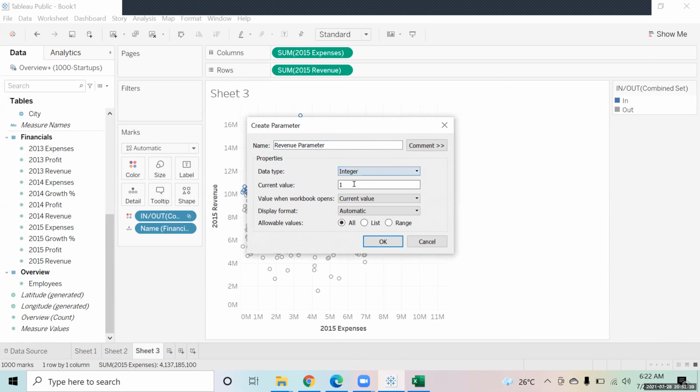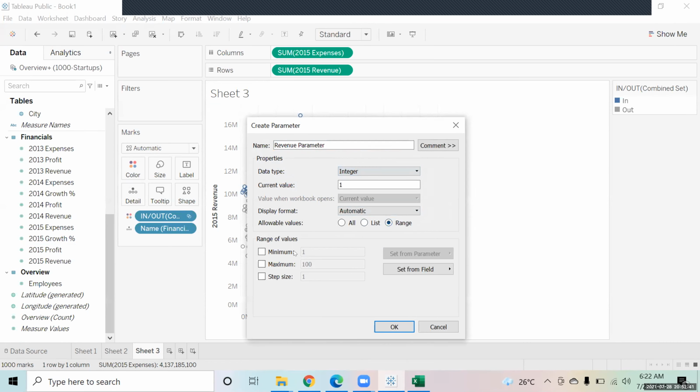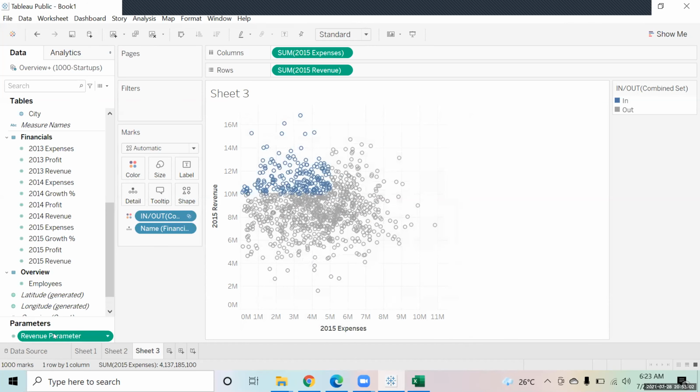And the value will be integer. And I'm giving a range that in the revenue, a person can select the values from 5 million to a maximum of 12 million with a step size of 1 million. Okay, now just see, you will get it. I made a parameter. If I say show parameter over here, a person can select 5, 6, 7, 8, 9, 10.